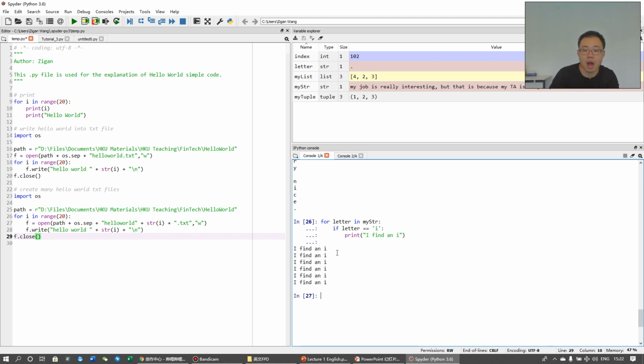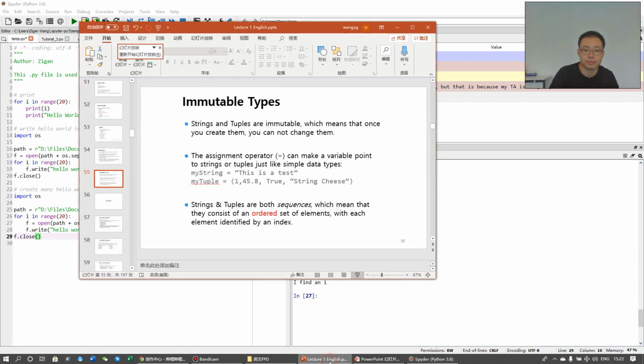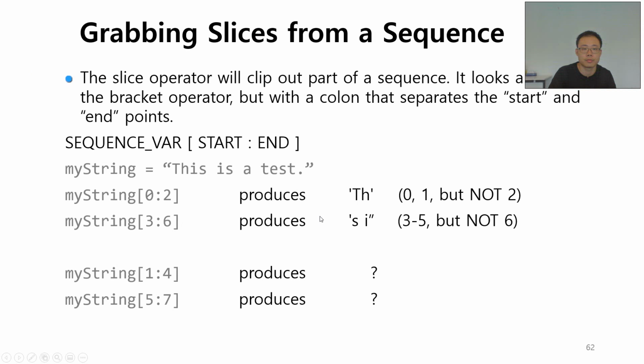Okay, so you find the I for 5 times, for 6 times. You can also grab slices from a sequence. For a slice, you should indicate the start and the end. For example, this is my test string, and if you want to cut from the first element to 1, 2, 3, does the third element get included?